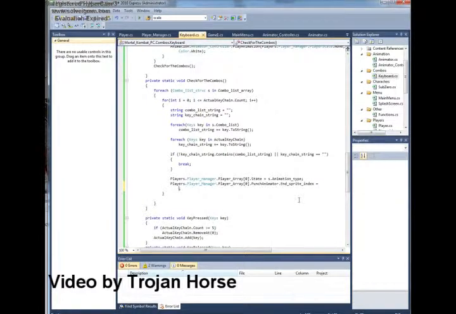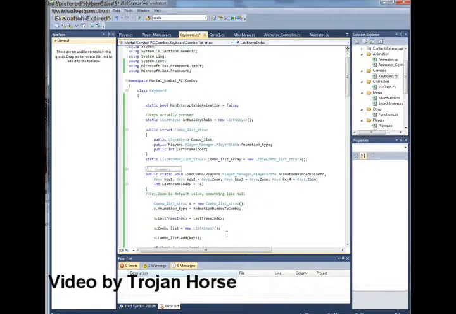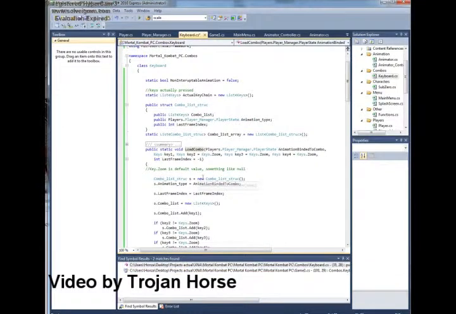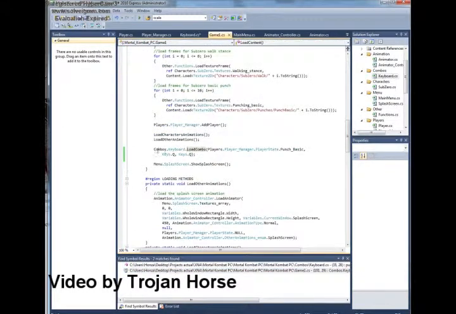So here, instead of the -1, we will write that it equals s dot, and we leave last frame index. We go to definition, so it's here in the array. So when we are loading combo, we go to loading the combo here. Combos keyboard load combo. Here, players, player manager, player state, punch basic. So here will be punch basic.